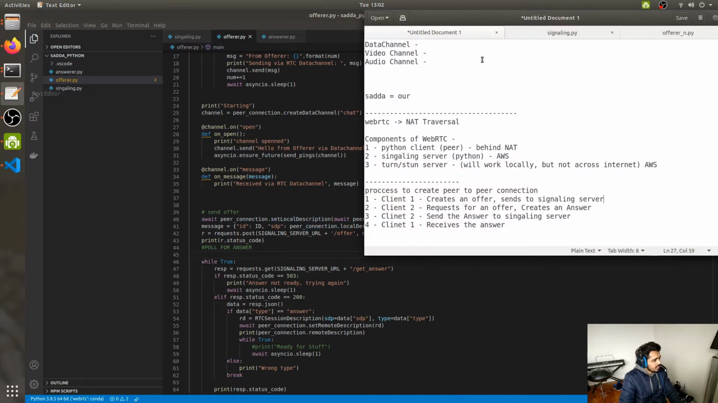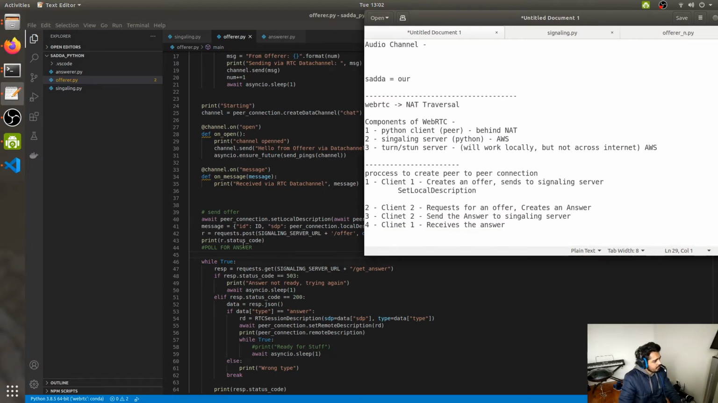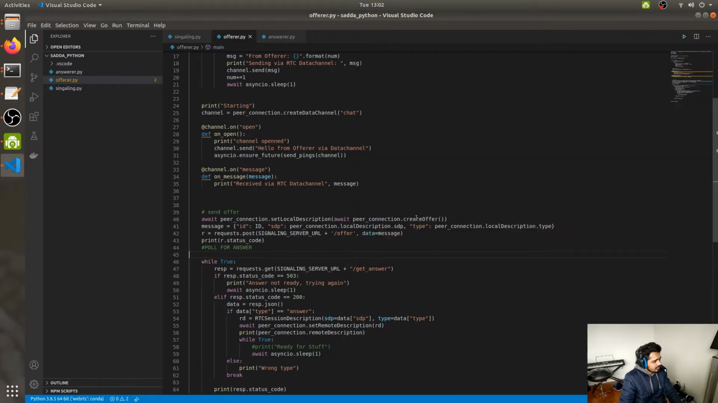So what I should do is maybe elaborate a little bit here. Let's do it here. So we're going to do set local description. These are the sub steps, I guess. As you can see here, we call this function create offer, and then we call this function set local description with the offer that we just created. What does it mean? Well, it creates basically this thing, which is called the SDP.